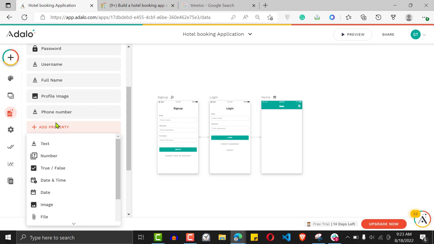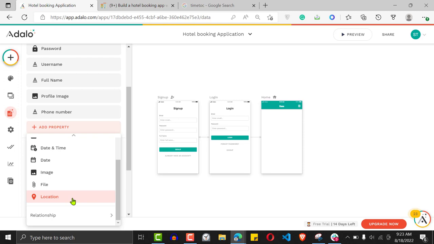If you don't know how to create a relationship on Adalo, I have a video on my channel on how to create database relationships in Adalo. Go back there and watch it, and you'll be able to create awesome relationships between your database collections in Adalo. So we'll come back here and say we want to create a relationship with location. So a location can have multiple users.